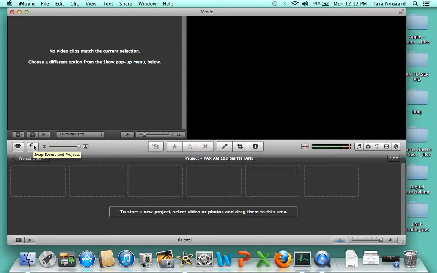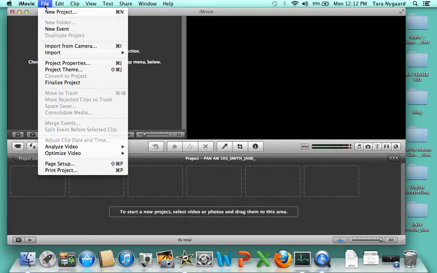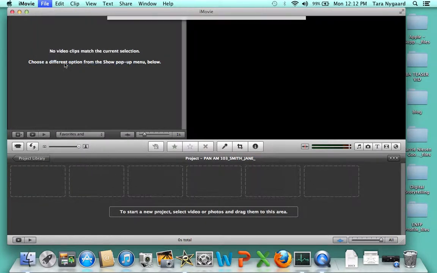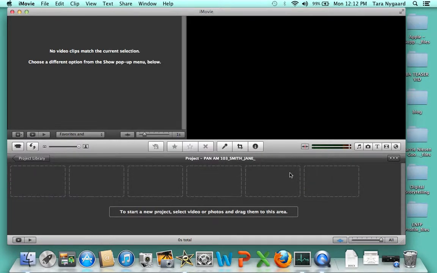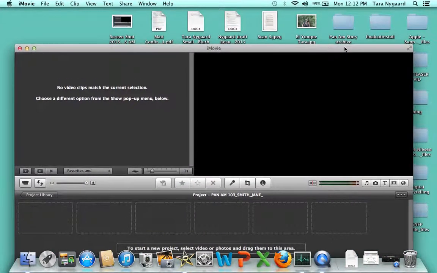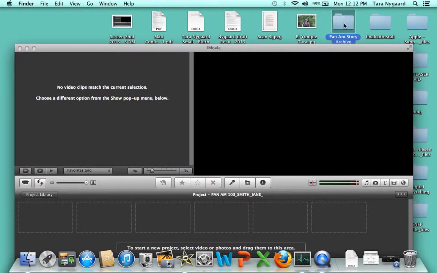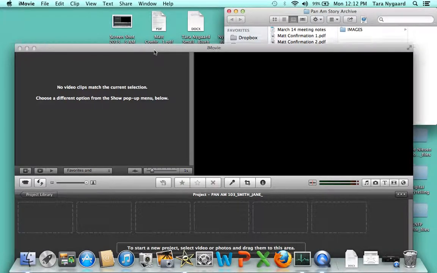events and projects button. And then hit File once more, Project Properties, and just make sure that Ken Burns is selected from this drop-down menu, and Applies when added to project is selected. And hit OK. Ken Burns is just a photo movement that is kind of nice. It adds some interest to your movie.